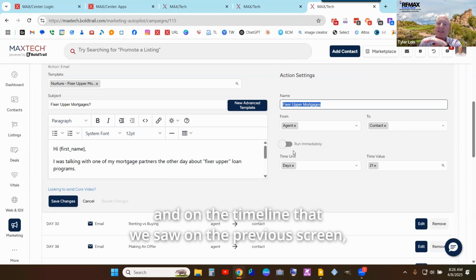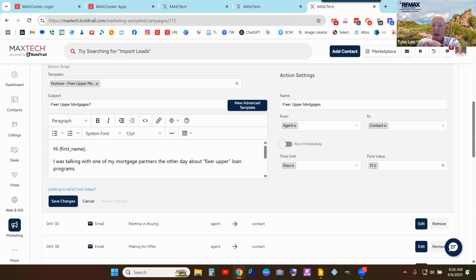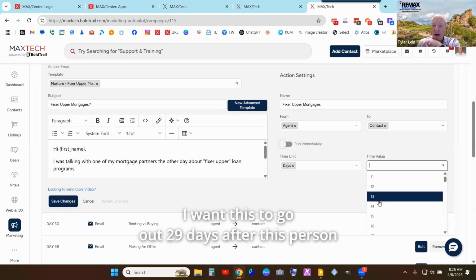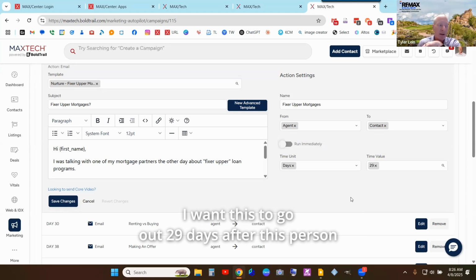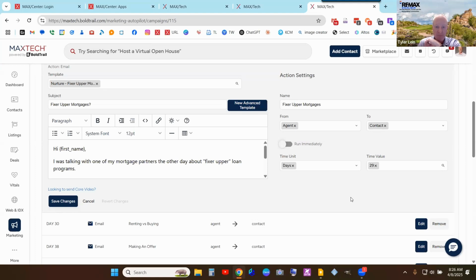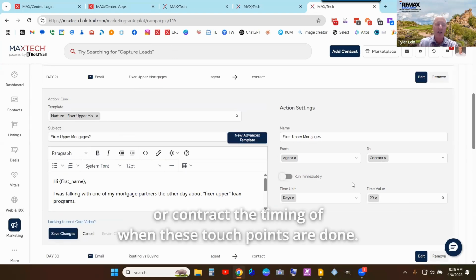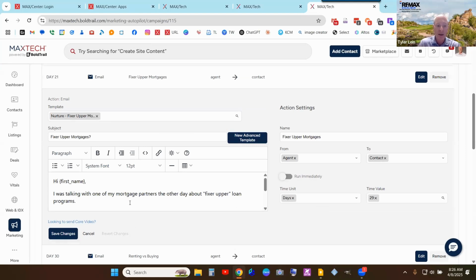And on the timeline that we saw on the previous screen, time unit. So let's say instead of 21 days, I want this to go out 29 days after this person has been added to my platform and has the buyer hashtag. Okay, so that is how you can space out or contract the timing of when these touch points are done.